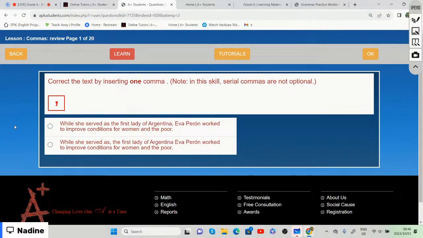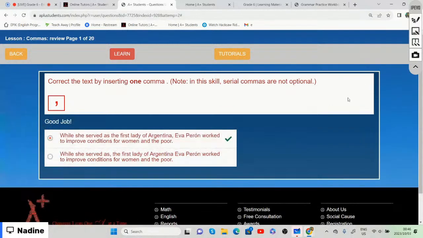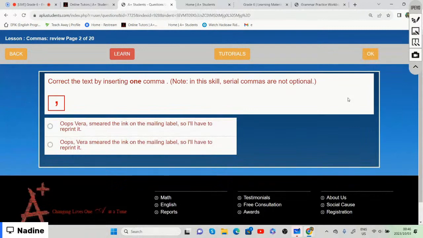So if we look at that sentence, if we use the correct one, we'll maybe go with the first one because they're separating the name. So let's go with the first one. The first one is correct.